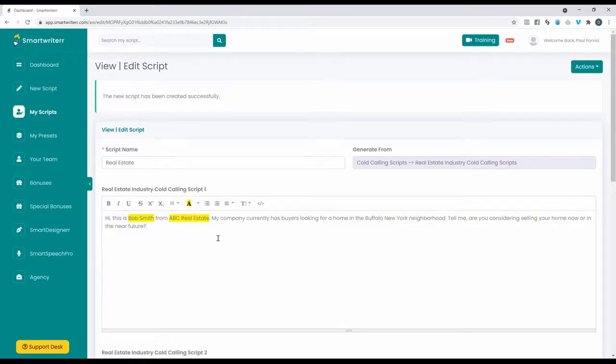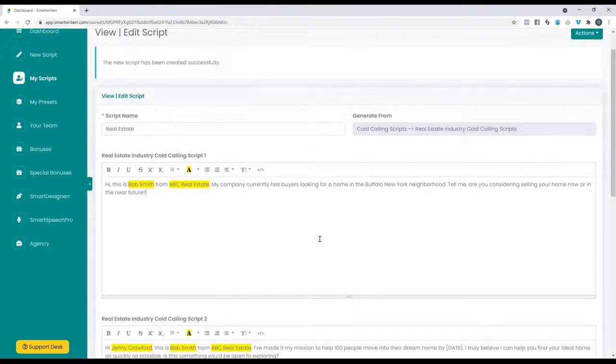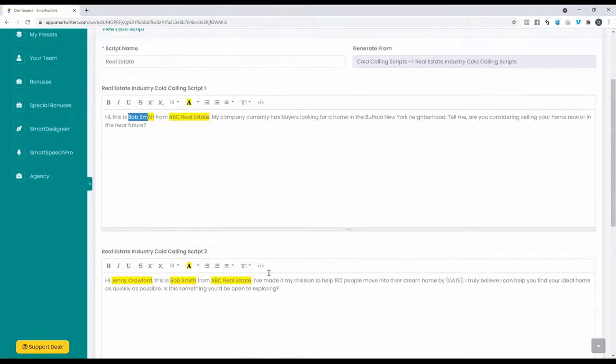So I'll show you that. So don't worry about the script idea. If you don't have enough, it doesn't matter. I'm going to show you how you can get access to thousands of them. So don't worry about that. What I want you to pay close attention to, however, is what's happening here. You see these highlighted items? This is what you set in the previous step, which is fully customizable by you.